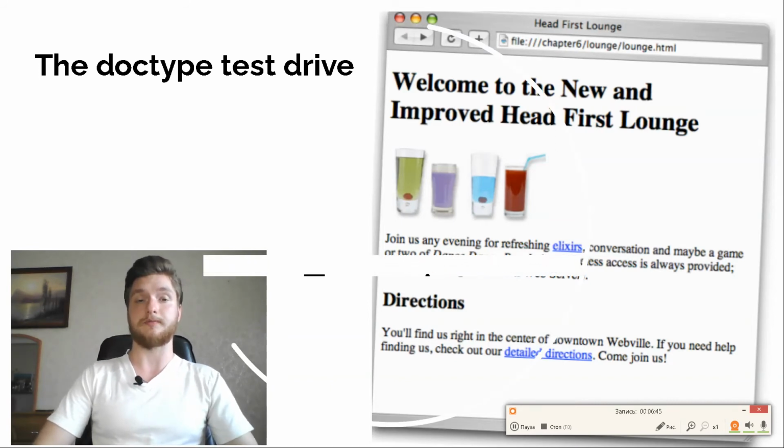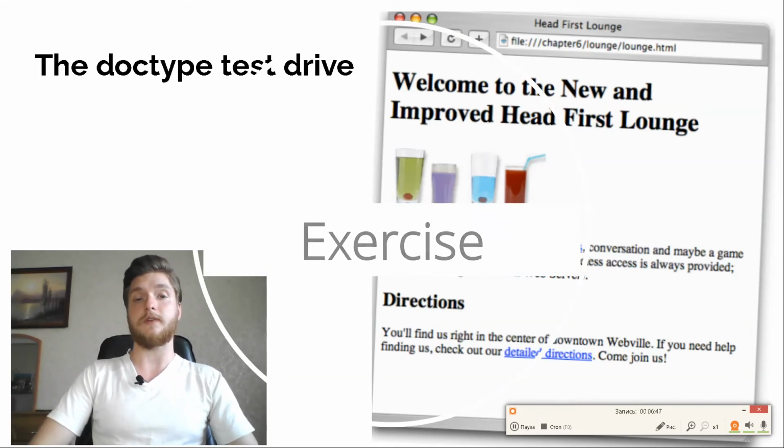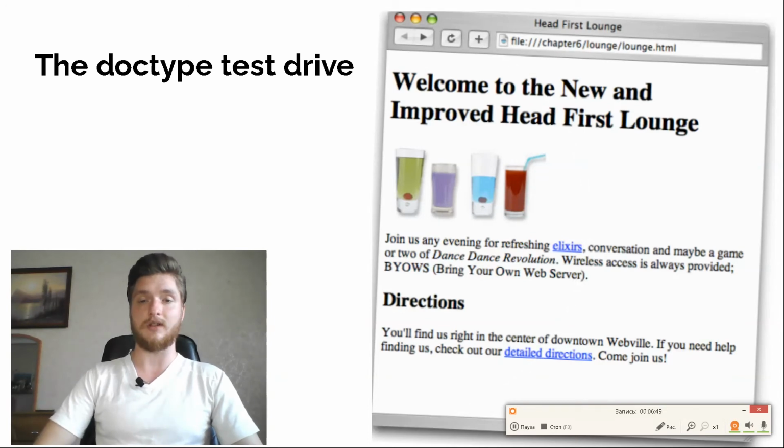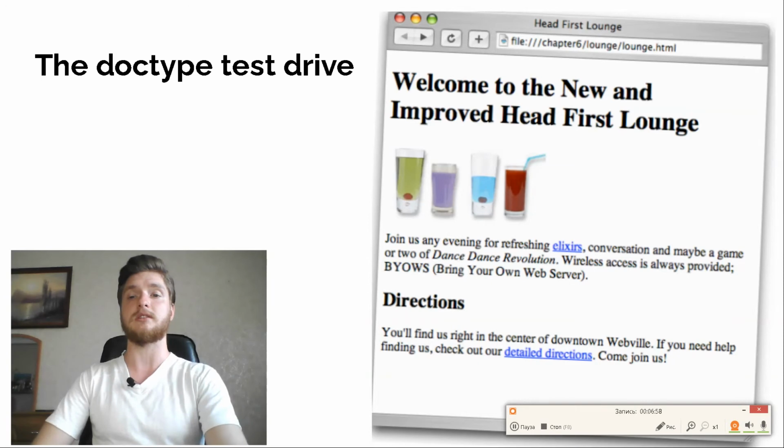Add a doctype. Exercise: do the same to the directions HTML file as well. Go ahead and give them a good test. Just like long HTML, you won't see any fireworks, but you might sleep a bit better tonight.